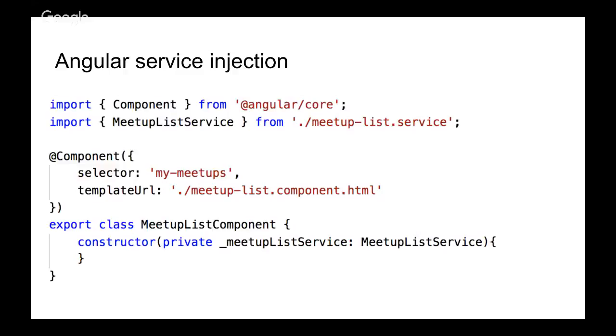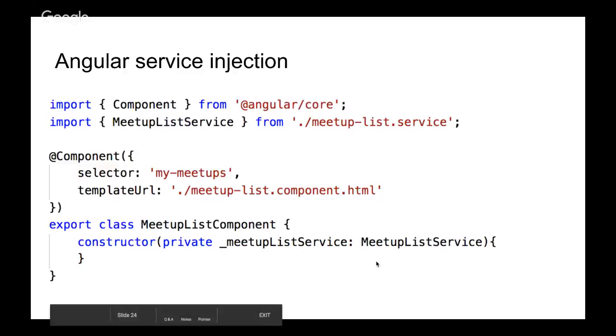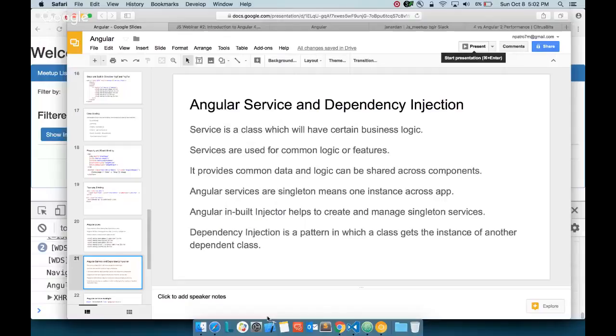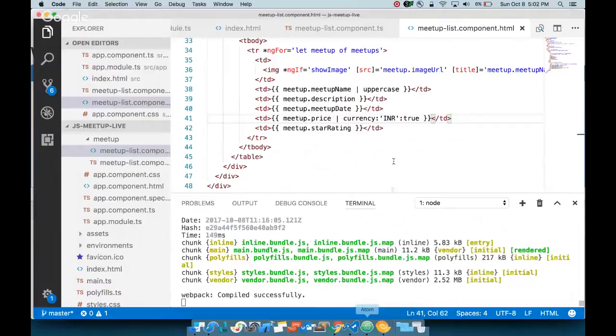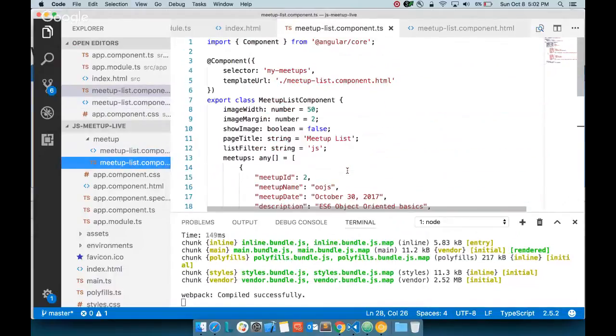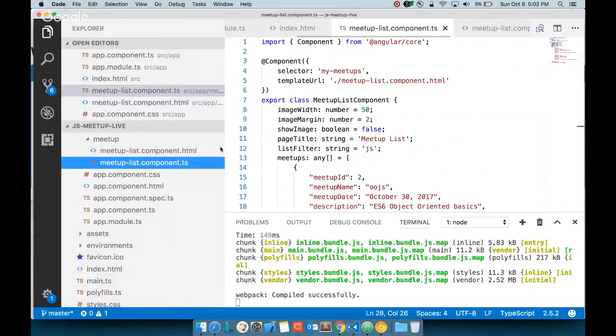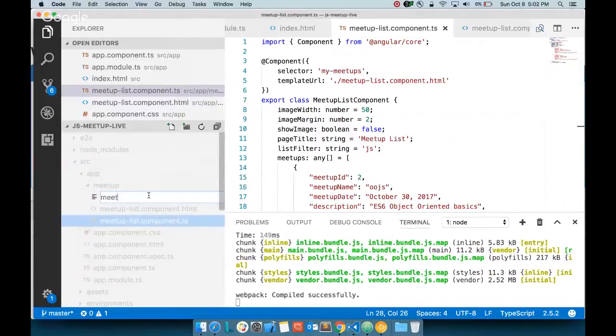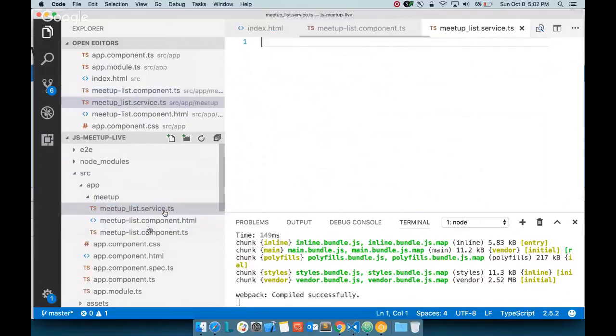Okay, so that's about Angular service injection, and we'll go back quickly to our code and do the same before wrapping up. I'll go back to my Visual Studio Code, and now you can see everything has been dumped into this component. So what we'll do is create a service quickly. I'll just name it meetup list service. Okay, so I created the service.